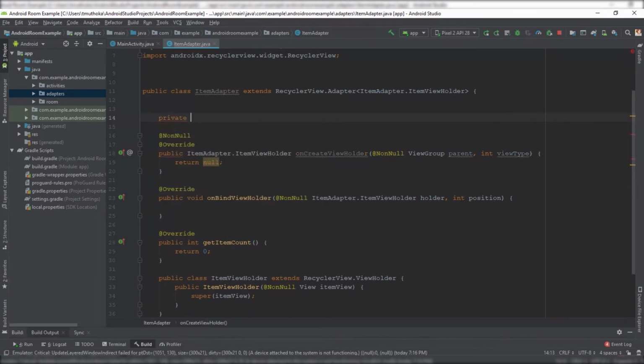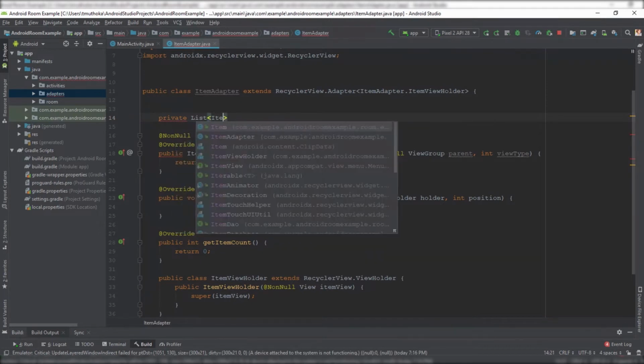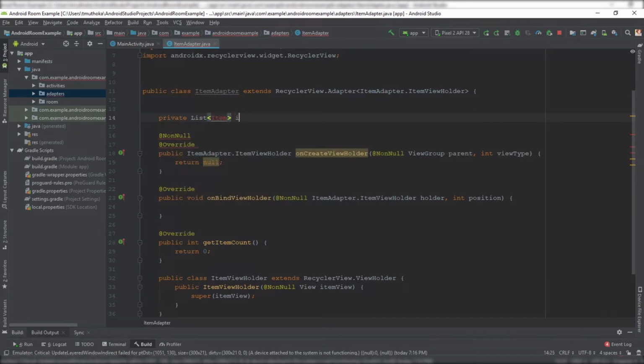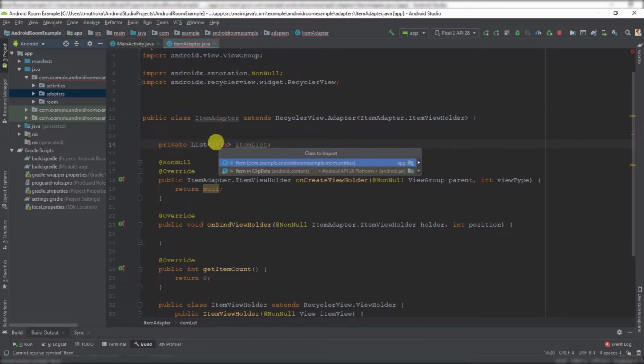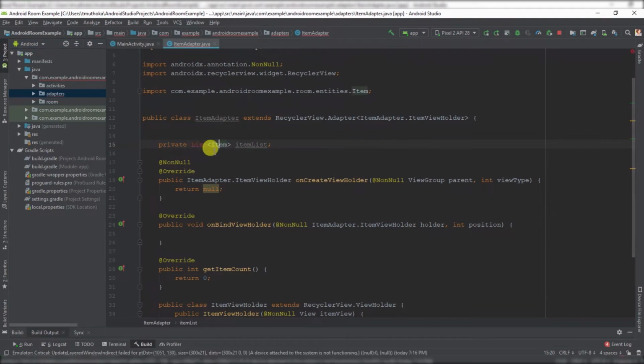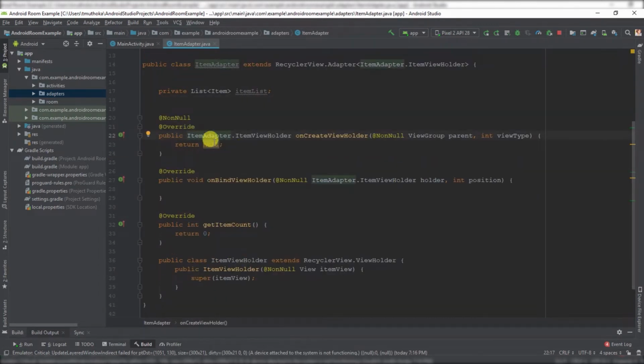So I'm going to say private List of Items, our item entity class, itemList. So what I do here is Alt Enter. Remember to get the right one. Don't get any which is not right. Alt Enter. And then I'm gonna go and start playing around with my, let me see.